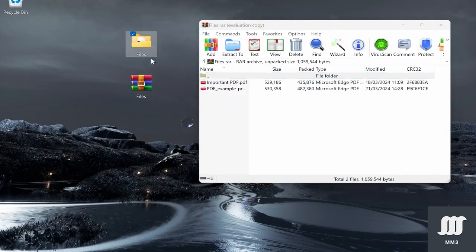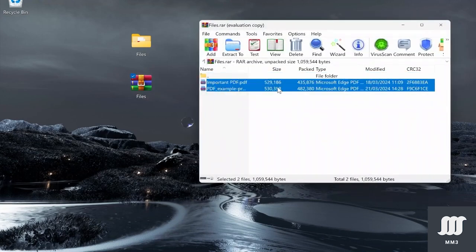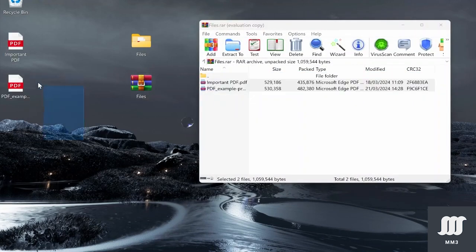Another quick way of just extracting files real quick, if you go ahead and open up the zip file, you can just highlight your files and drag them to wherever you need to, so I've just dragged them to my desktop. That's how you do it.